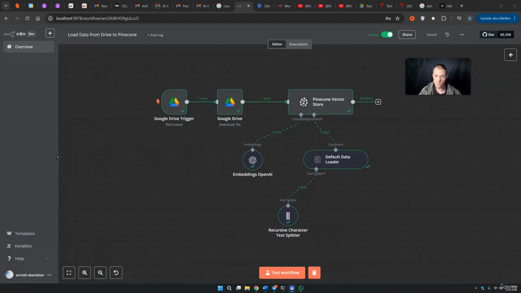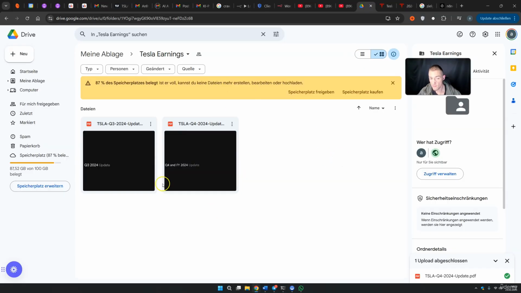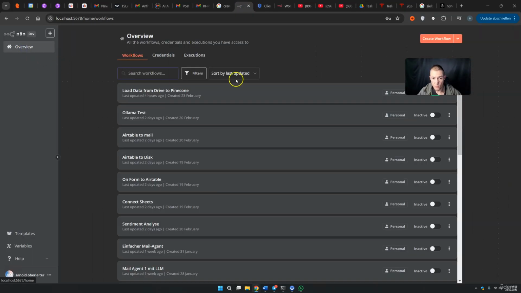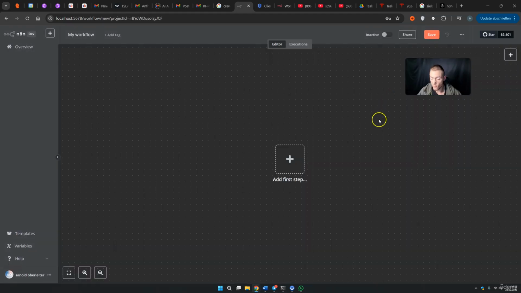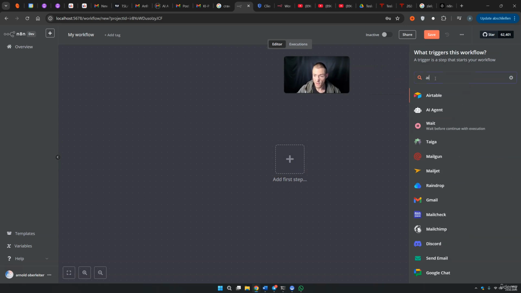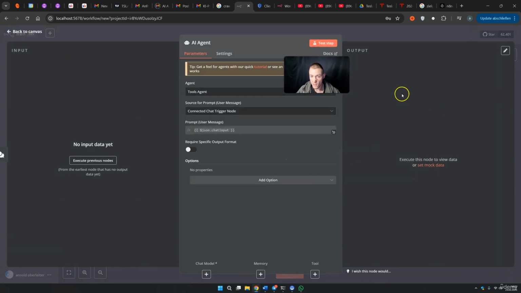So the first thing is of course that you need to set this to active, so make this workflow active. Only then you will get your automatic updates as soon as you insert new documents. Then we simply press on overview once again and we create a new workflow. We simply press plus, and what I like to use right here is the AI agent node. So we simply throw in an AI agent.